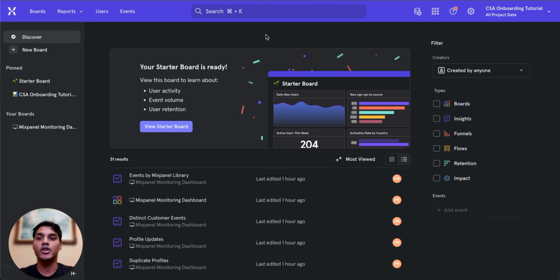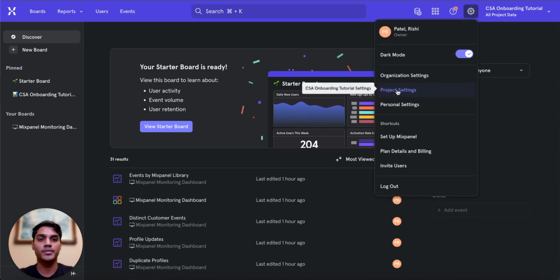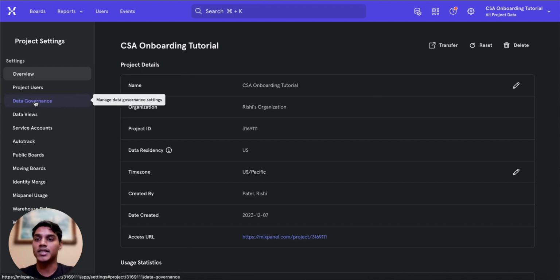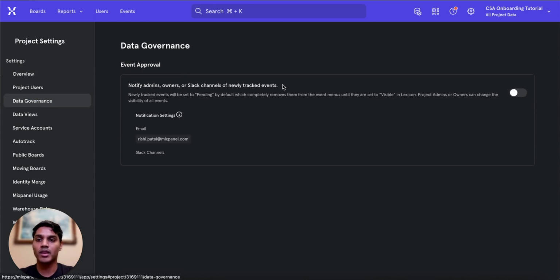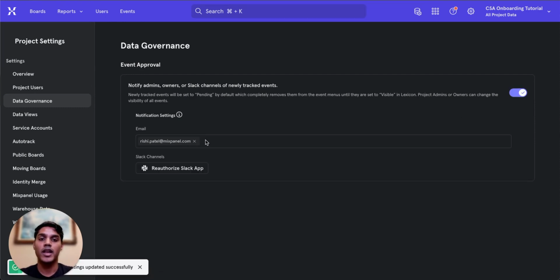To ensure that new data matches your data governance schema, enterprise customers can enable events approval by navigating to Project Settings, selecting the Data Governance tab, enabling the Event Approval toggle, and providing email addresses belonging to admins or owners who will then be notified when new events are ingested.